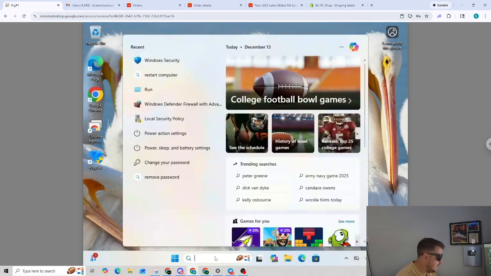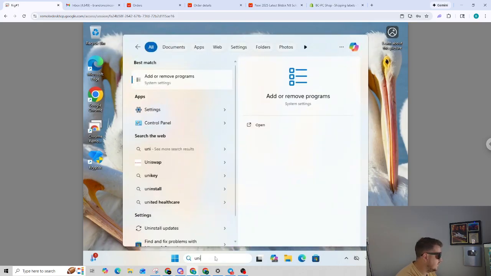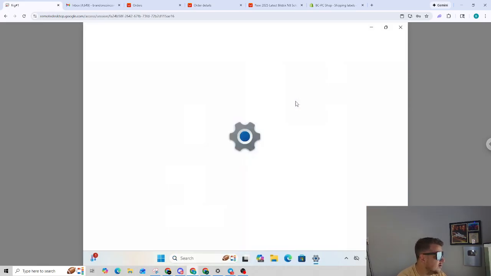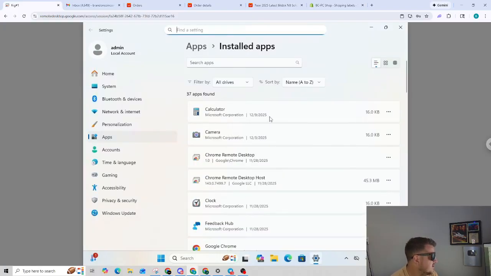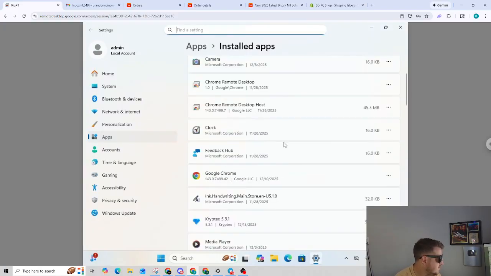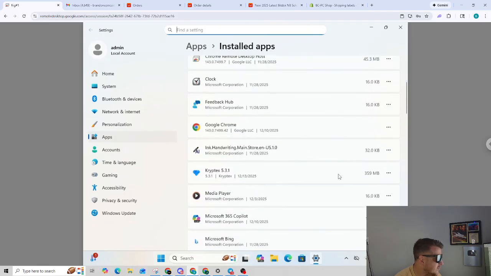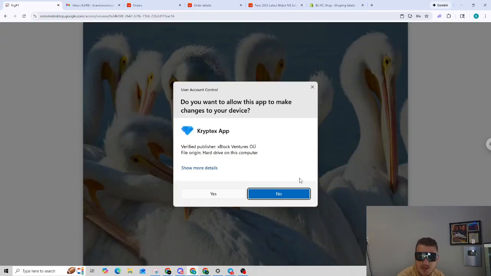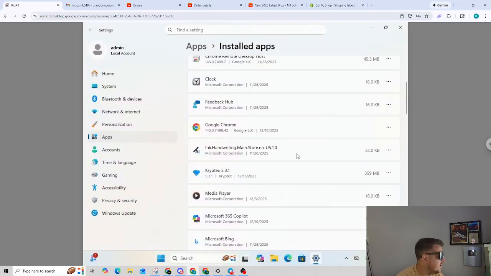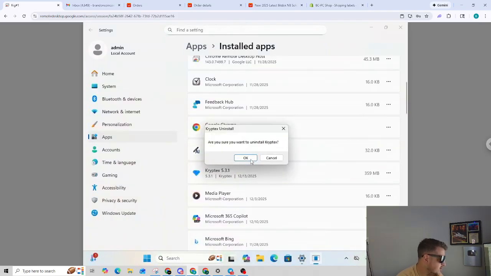So let's go here. Let's go to uninstall, add or remove programs. We are going to uninstall Kryptex and then reinstall Kryptex. If uninstalling and reinstalling fixes it, then it most likely happened when that power outage happened. And I can't even blame them for that. That was on me. So are you sure you want to uninstall?